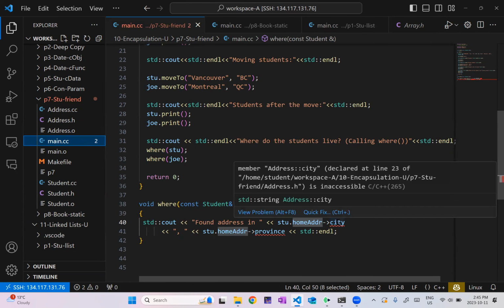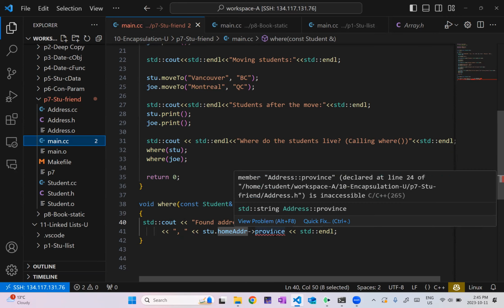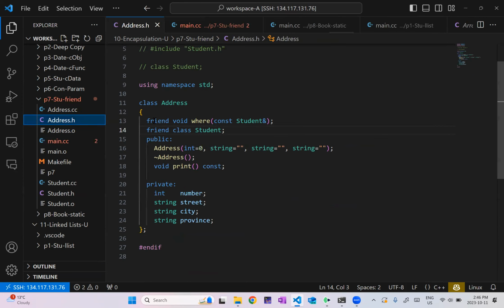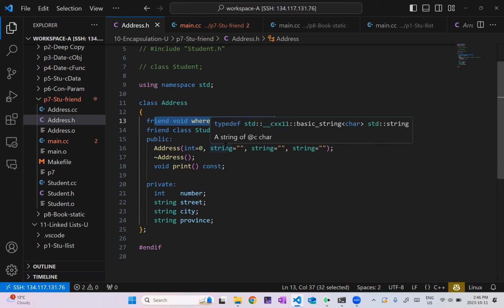But that still leaves me with this problem. It says these are inaccessible because, as mentioned, even though address is a friend of student and student is a friend of this function, that does not make address a friend of this function automatically. However, I can declare that this function is a friend of address, and you'll notice that we still have a problem. And this problem arises, again, I can't really figure it out, except that it's the same problem that arises when I have, for instance, a student that references an address and an address that references a student.